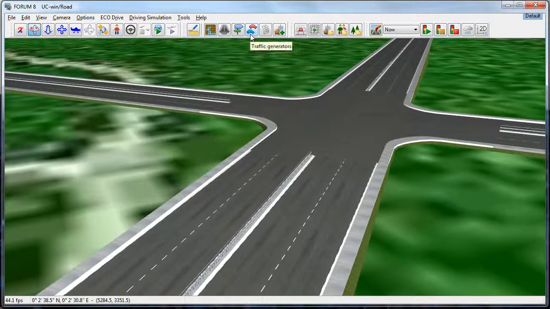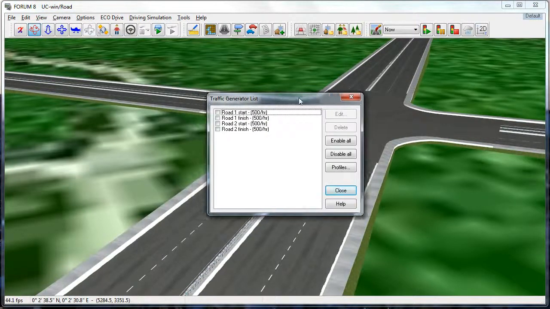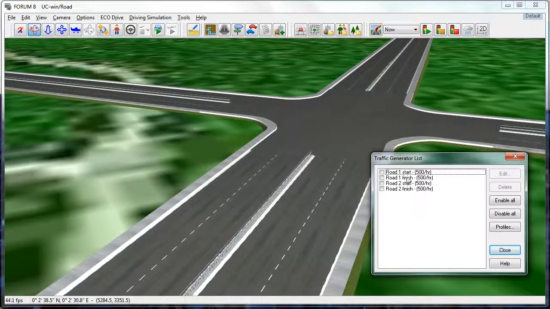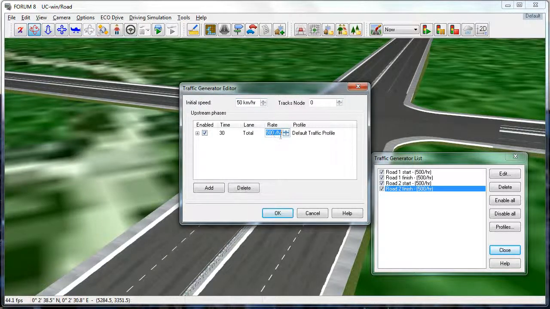And all traffic generation is done using this menu right here called Traffic Generators. When you click on it, it opens up a list of all of the roads from start to finish, the starting point and the finishing point of each road. And right now you can see that these are all blank. So if I check each one, it activates traffic for that particular road, the start or the finish point. And I can adjust the traffic volume. So right here I have 500 cars per hour. I'm going to increase this to 2,000 per hour and decrease the speed on this road to 30 kilometers per hour, just to get a little differentiation here.